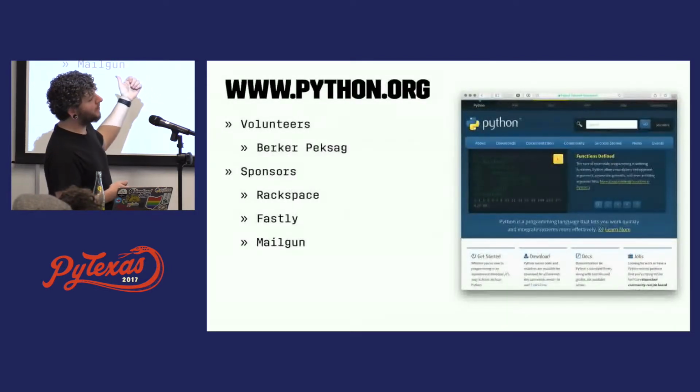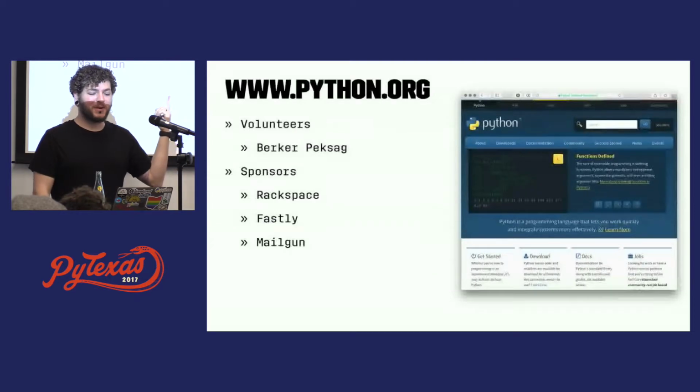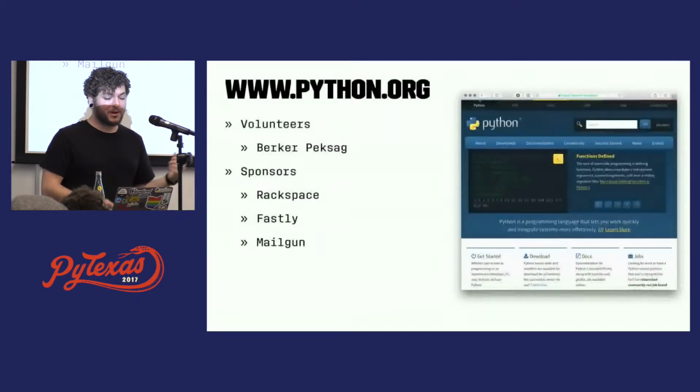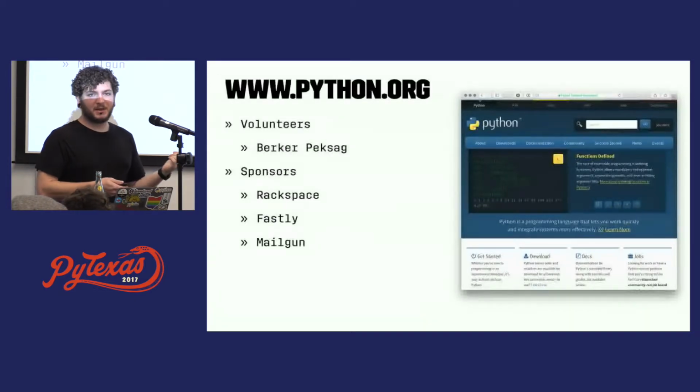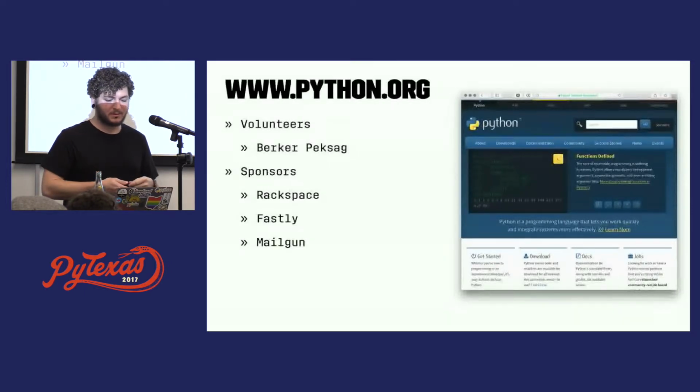So www.python.org, right now there's one volunteer who's primarily driving almost all of the changes that are going on there, and that's Berker. The sponsors that make this possible are Rackspace, Fastly, and Mailgun. So Rackspace provides server hosting, Fastly provides CDN, and Mailgun gives the emails that go in and out for the service to operate.